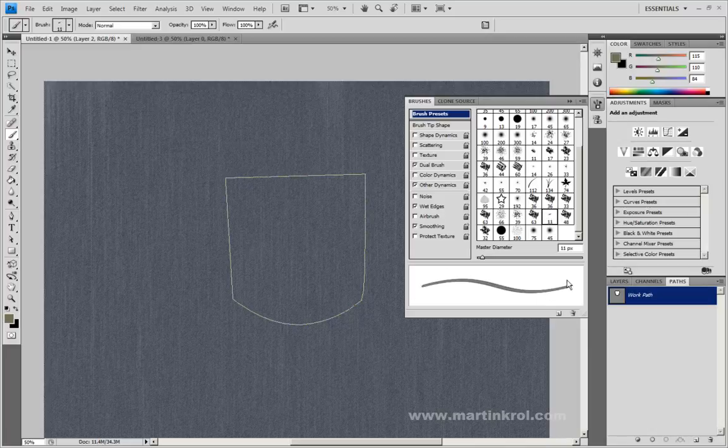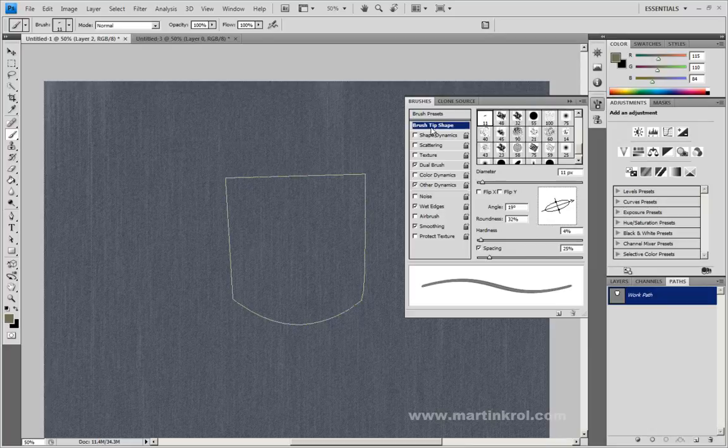But I don't like the way this doesn't really look like stitches. So let's make some stitches. First of all, go into the brush tip shape. Make sure that this is at about 0 degrees. Change the spacing so that you can actually see, you could make almost stitches out of this. Change the hardness so that each stitch is a little bit harder. And you can work in whatever kind of diameter you want.